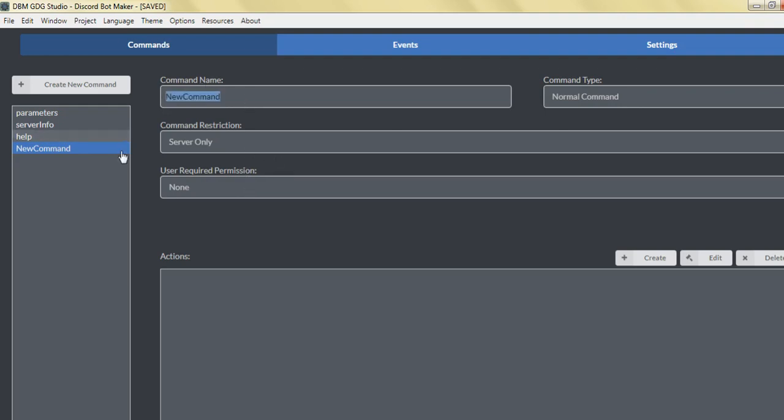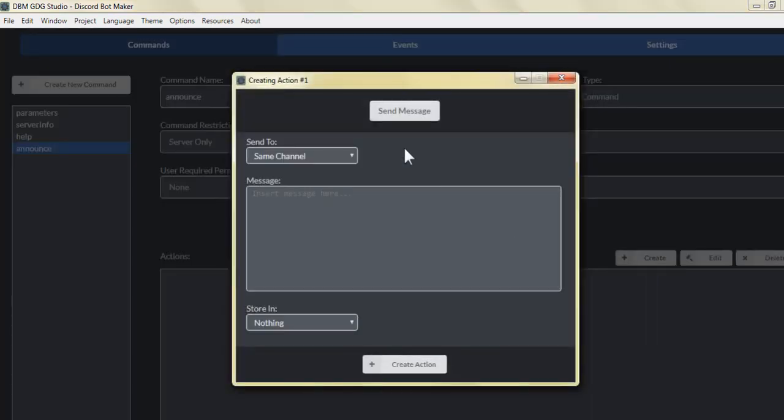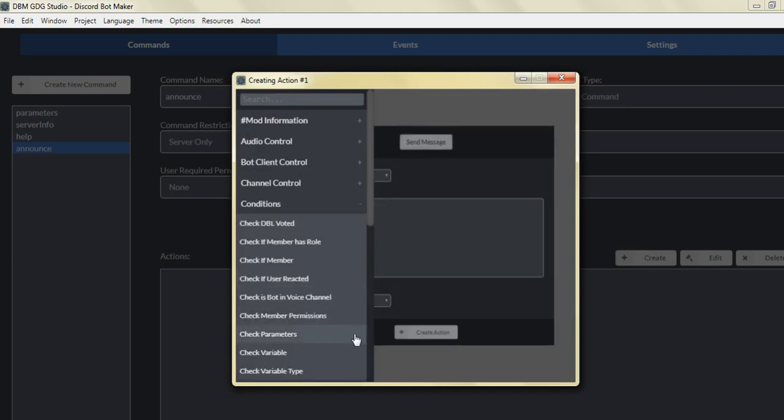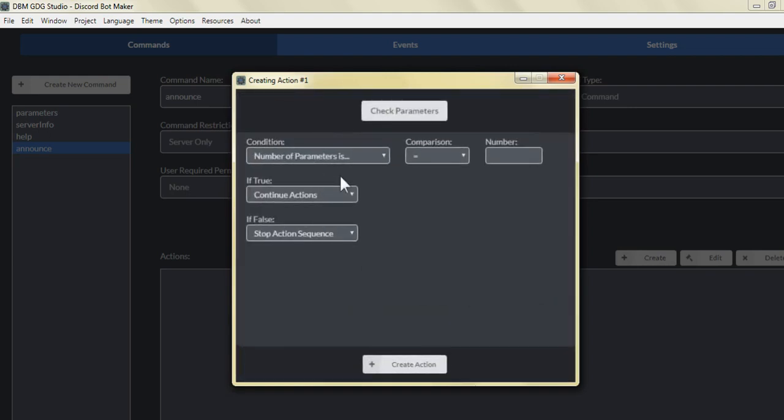So let's go ahead and create a new command, and we're going to name that command announcement, or just announce, just to keep it brief. We're going to leave everything else as default, and we're going to create our first action, which is going to be a check parameters action, and we're going to select it.